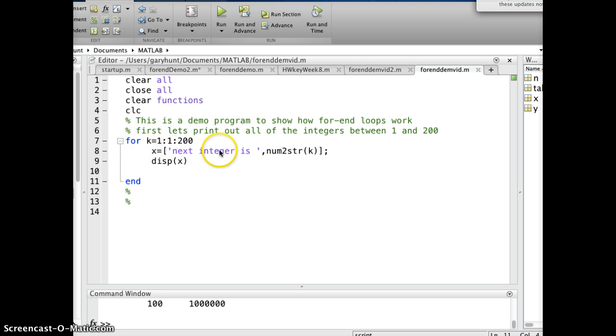So for this command, the first time everything in here is executed, k will be 1. The second time, k will be 2. The third time, k will be 3, et cetera, all the way up to 200. And I can put whatever commands I want in here to be executed 200 times. I'm going to have it just display the number k each time.